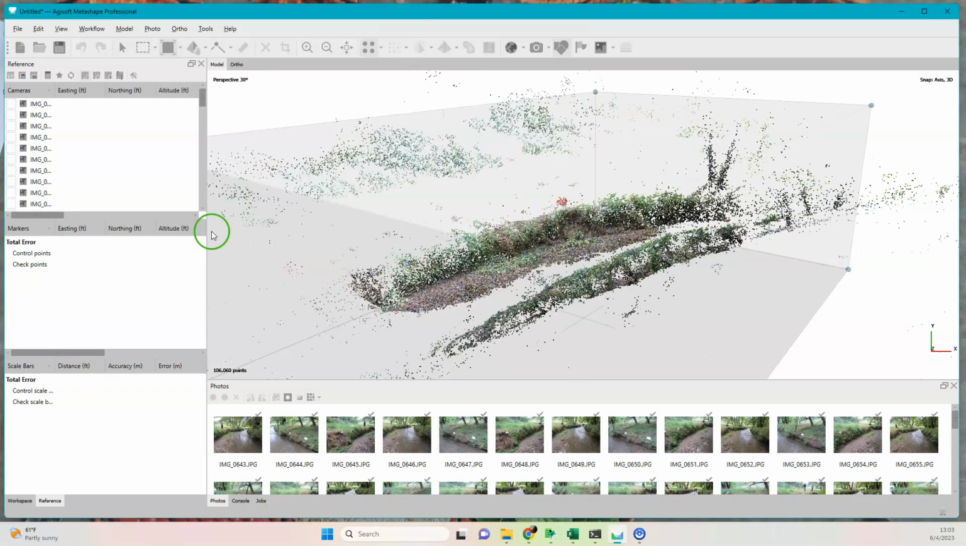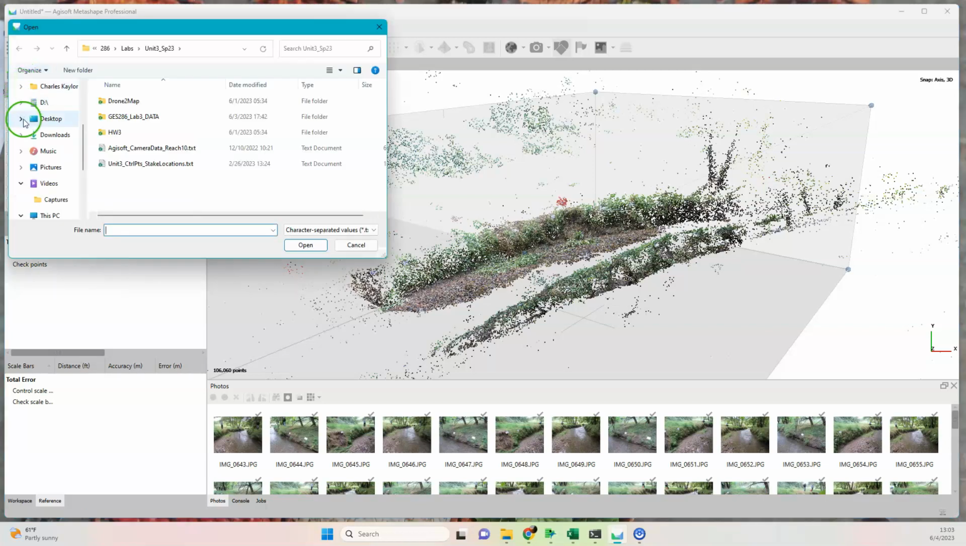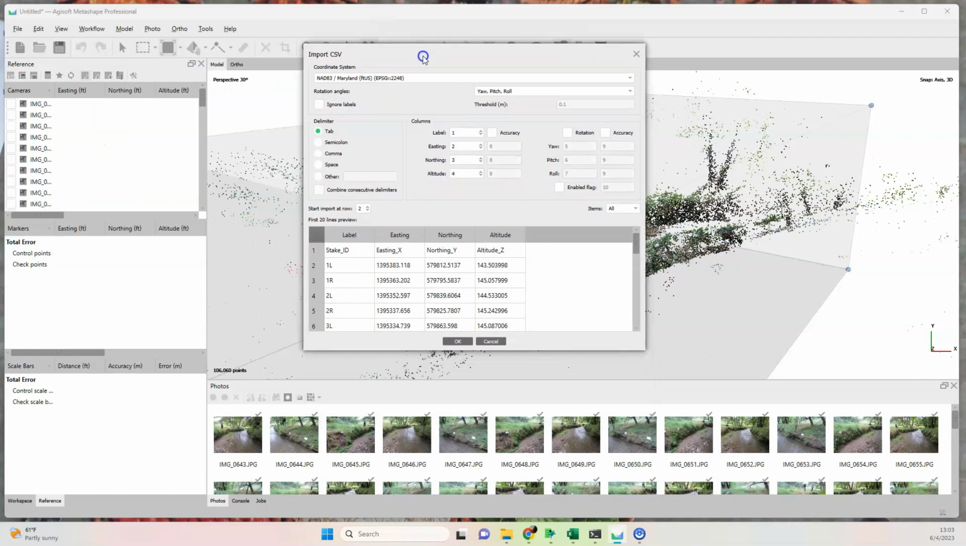Which numbers? Well, the next thing I'm going to do is read in a file, and this is the file that's contained within your Lab 3 data file. So it's zipped up and available to you to download. And there's a file within that called control point stake locations.txt. That is the point locations in state plane coordinates.